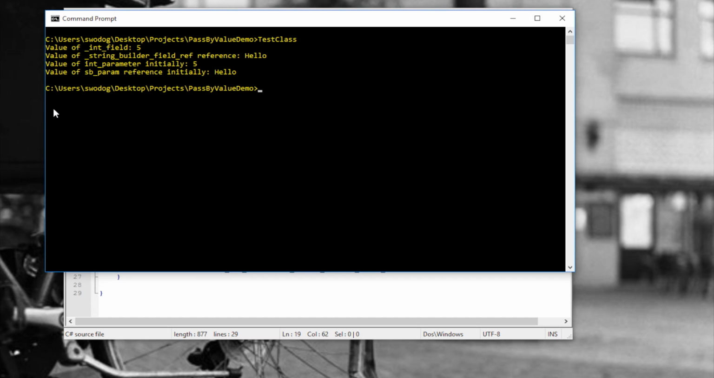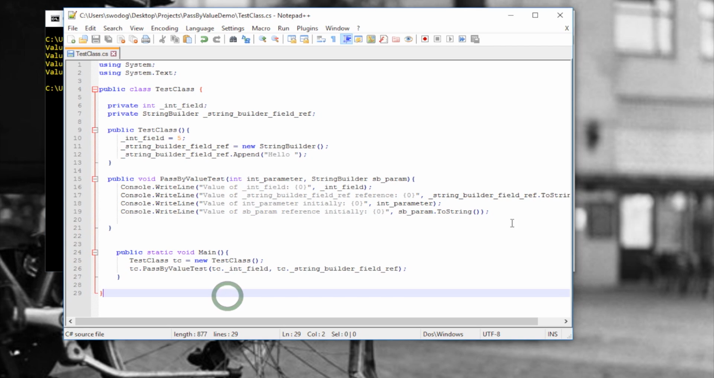Test class. Okay, well, that's better. All right, so the value of the int field, underscore int field, is 5. The value of underscore StringBuilder ref field reference is initially hello. And then the value of int parameter when it's passed in is initially 5, and the value of SB param reference is initially hello. Now we have a point from which we can depart.